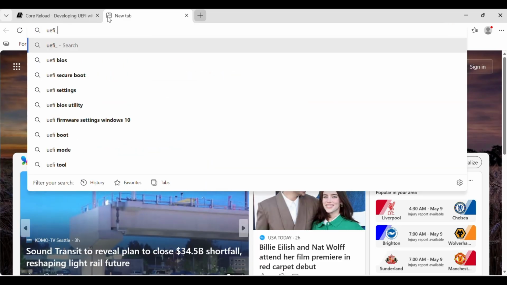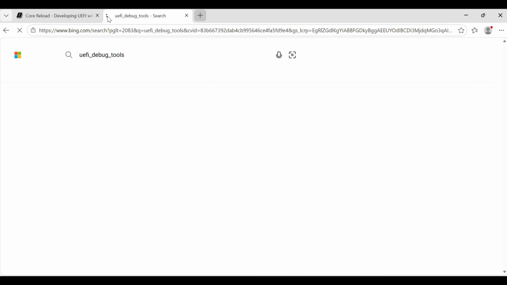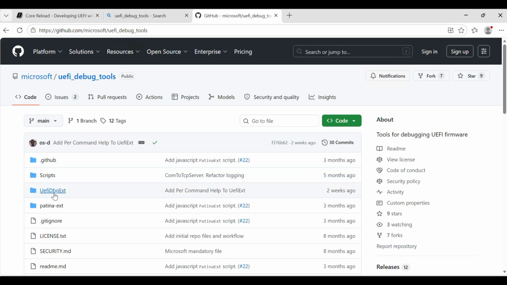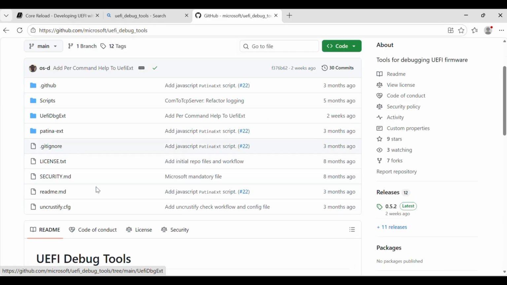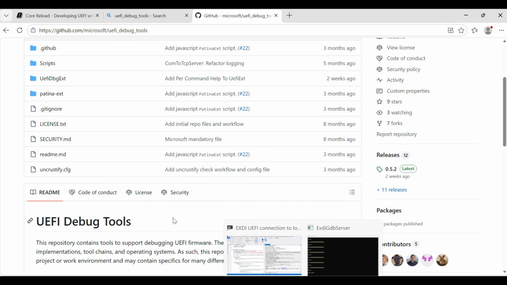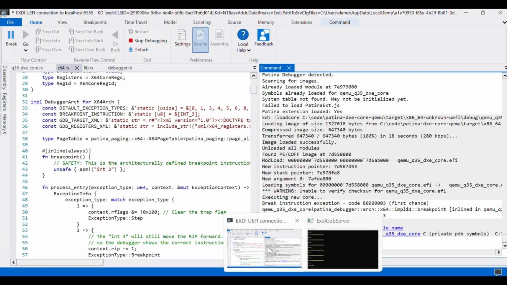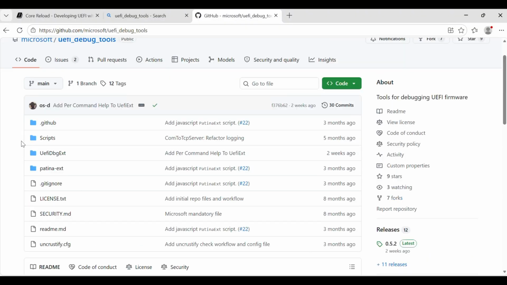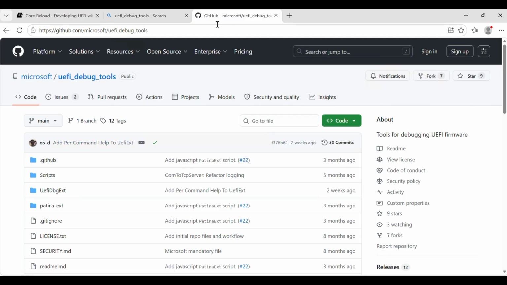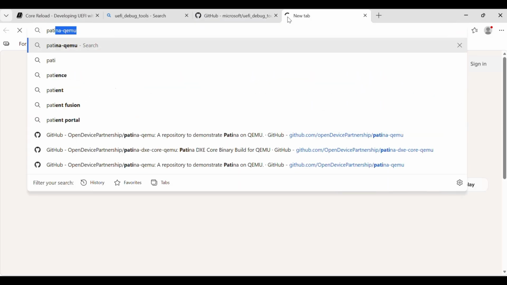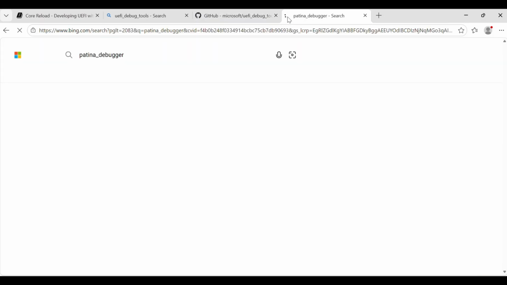There's also the UEFI debug tools repository. This is where we build the UEFI extension as well as a Patina extension that lets you do other more robust things within Patina, such as printing out the GCD and these more complex structures. If you want to get involved in the tooling here, we would definitely welcome more additions for LLDB and GDB in this area. And then lastly, I would definitely look at the Patina debugger docs.